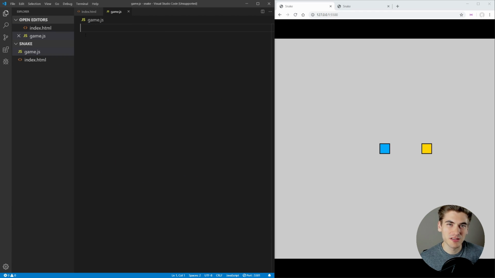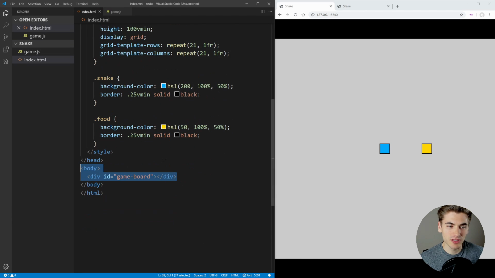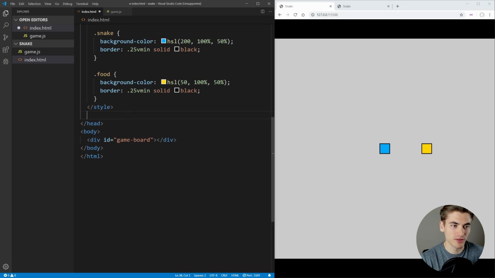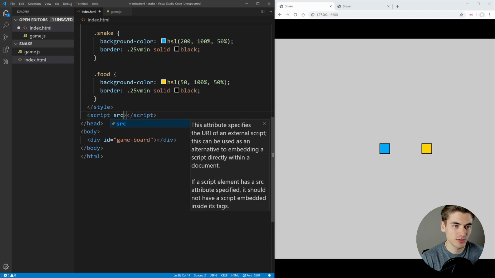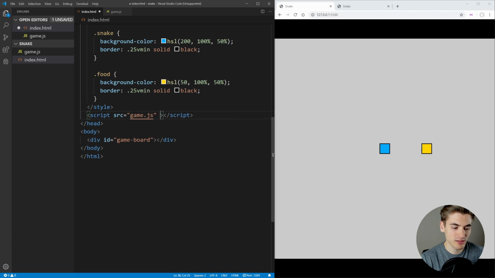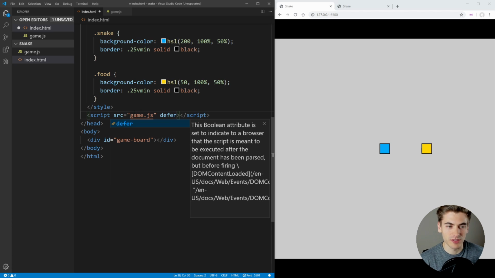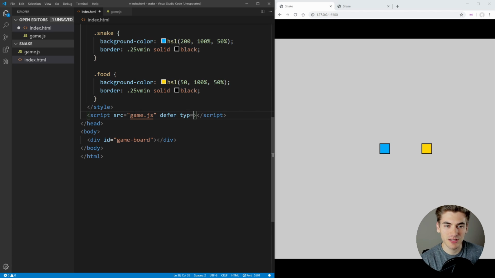This is where our base JavaScript is going to go, and in order to import this, we're just going to import it up here in the head. We're going to say script. We're going to want this to have a source, which is game.js. We want to defer it so it loads after our body. And we also want to set the type here to be module.